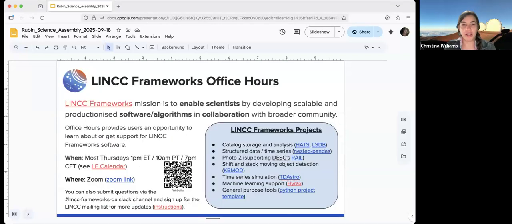I also want to point you to the LINCC Frameworks office hours. LINCC Frameworks is a mission to enable scientists to develop scalable and productionized software and algorithms in collaboration with the broader community. There's a bunch of resources here. They also host office hours where you can find out what's going on and ask questions. There's a summary of some of the ongoing projects, for example photometric redshifts and other things that are outside the scope of the standard data products, but are still needed for science by the community.